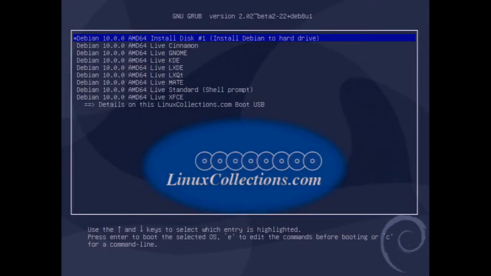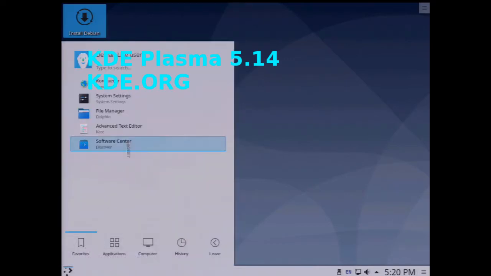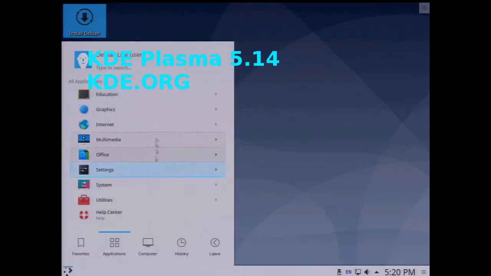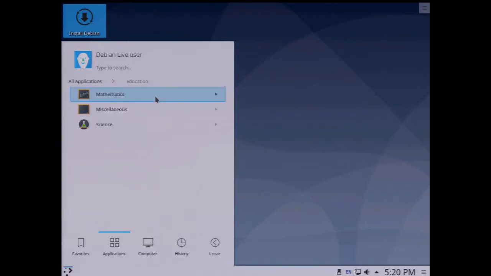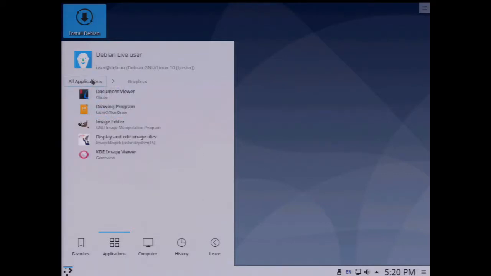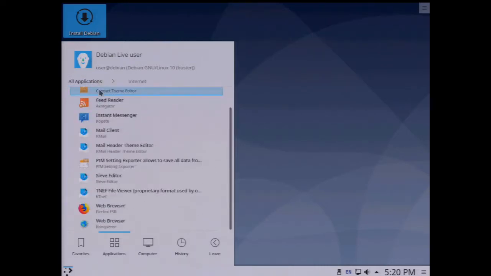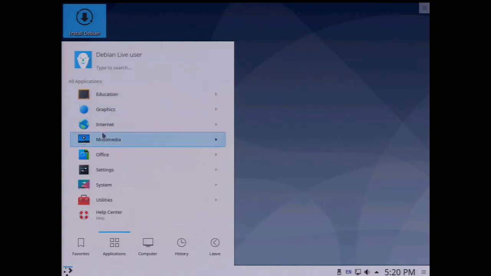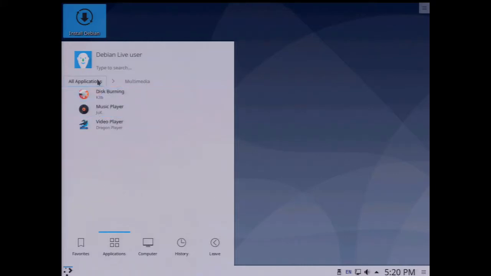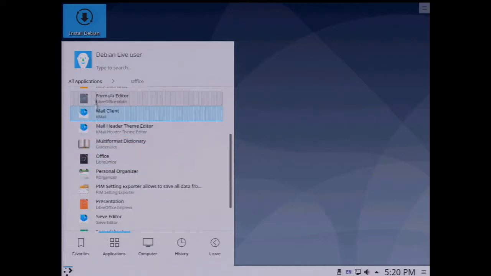KDE is the Plasma 5.14. You can see you've got a start menu, but this is the KDE menuing system and gives you favorite applications, computer, that kind of thing. We're going to walk through some of the various subcategories in the applications just to give you a scope of what is available in these live distributions. You've got multimedia, you've got Office, LibreOffice, a bunch of different utilities, various things.